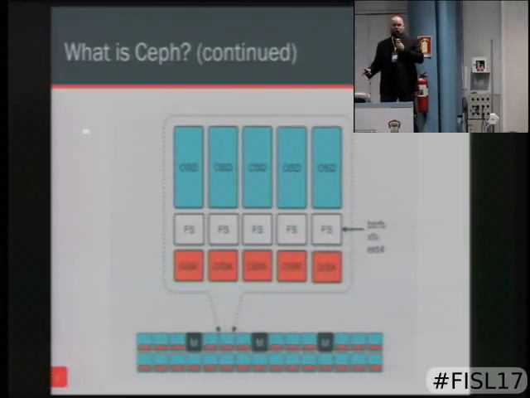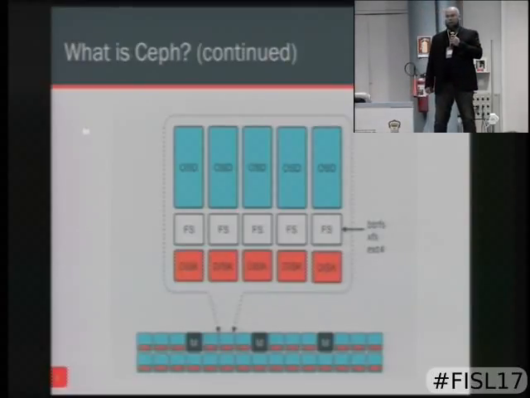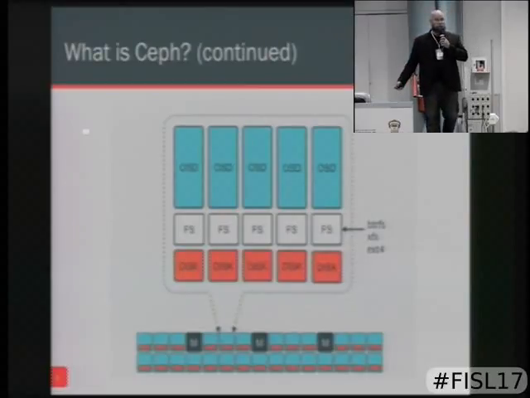If you missed Kiko's talk an hour ago or so, I would highly recommend that. A, it's in Portuguese, so it's much better. And B, it was also a really good rundown of how Ceph works, how to get going with it, and what you can use it for.